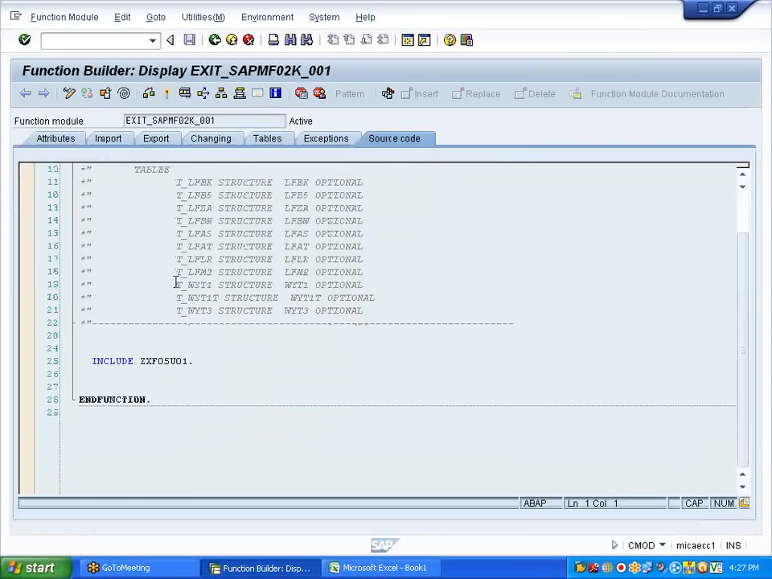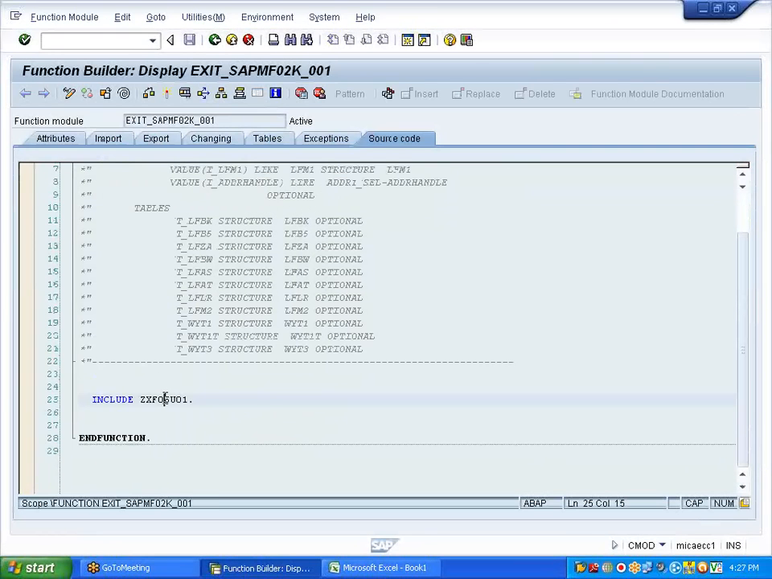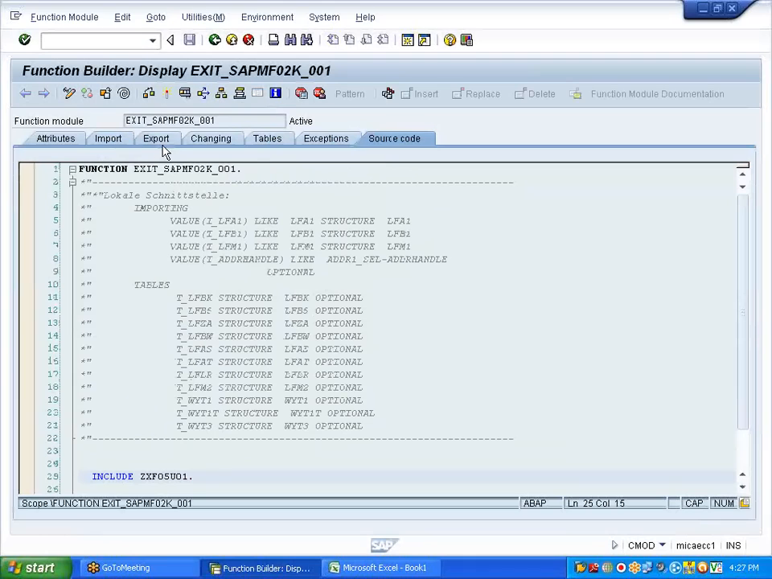Now you are inside the function module. There is a G include. I want to implement this G include. And one more thing, this function module has some import parameters and export parameters. What are all the import parameters? I_LFA1, which is like the LFA1 structure. So this I_LFA1 is something like a work area, which has the LFA1 structure.